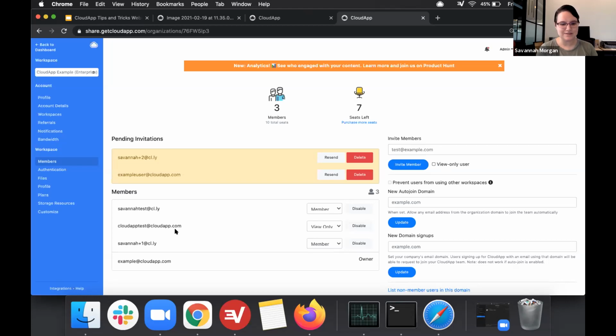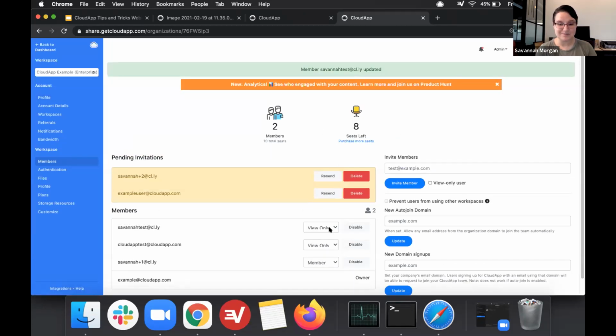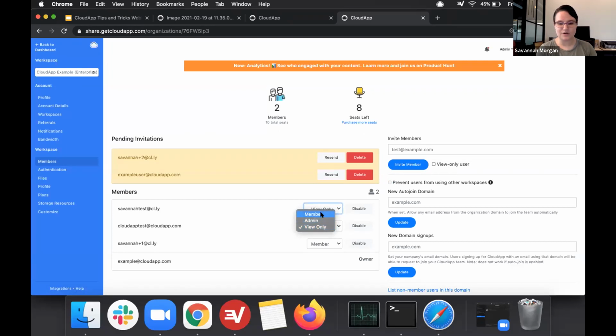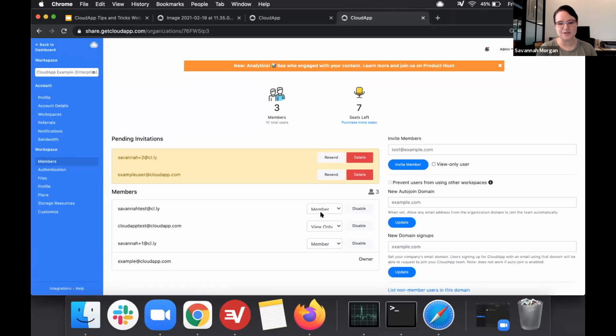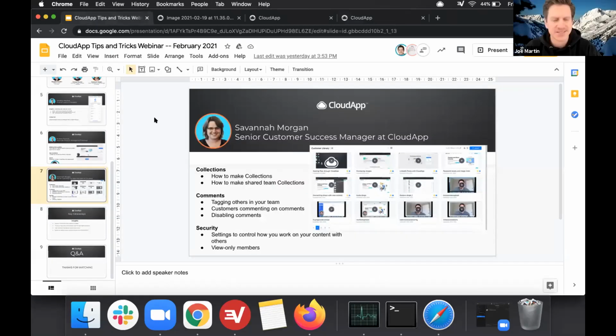And what's nice about this is for those users on Enterprise, you do get unlimited view-only users. If I change, let's say, Savannah test at CL.ly to view-only member, you'll see it's going to free up a license for me. If she needs to create later, or she requests a license at some point because she wants to use the desktop application or she wants to upload things rather than just view, I can always change them back to a member. So that gives us a little bit more options when it comes to security and inviting folks to our team who might need to see those drops. So that's awesome. A little bit more about security.